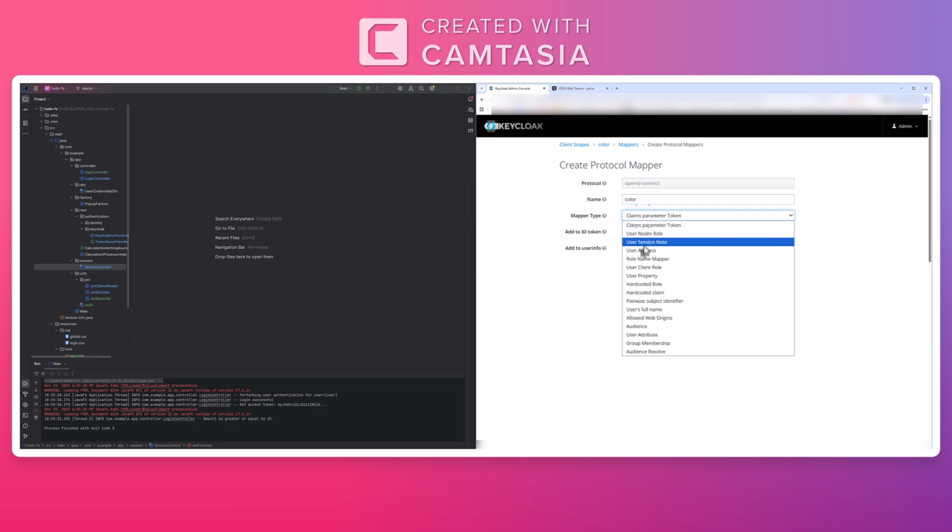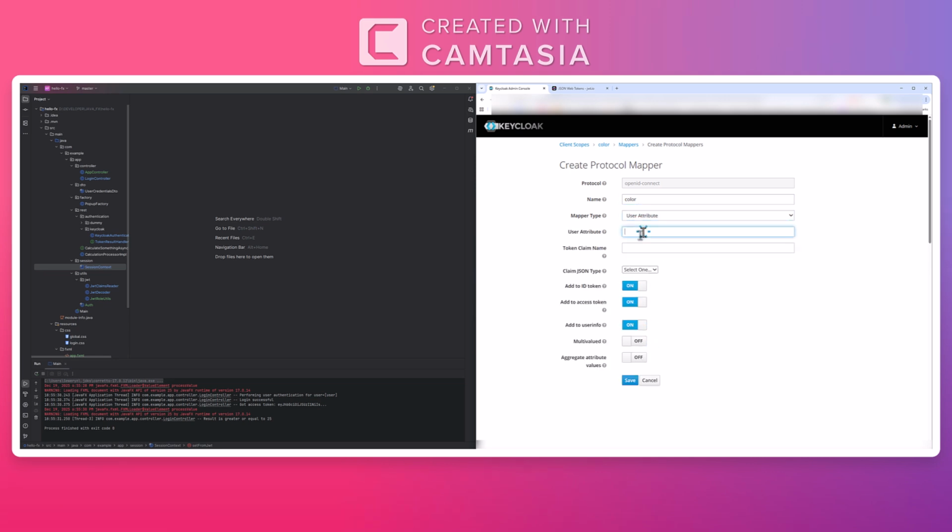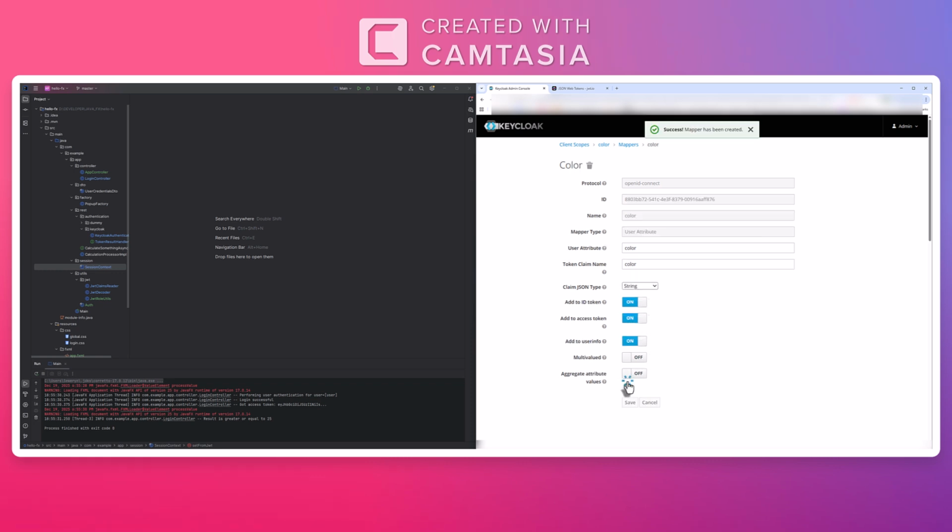Mapper type we select to be user attribute. Then we add the same name in user attribute and token claim name. That's the name that's going to be visible inside the JWT token. And we change claim JSON type to string. Now we can save that one.